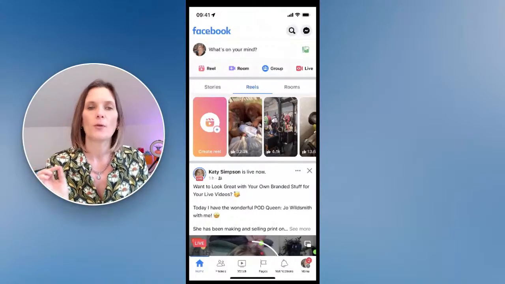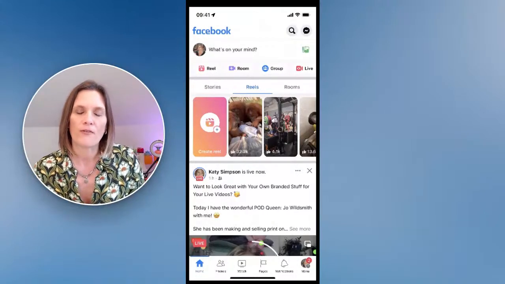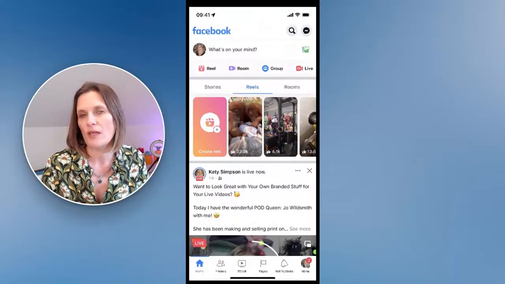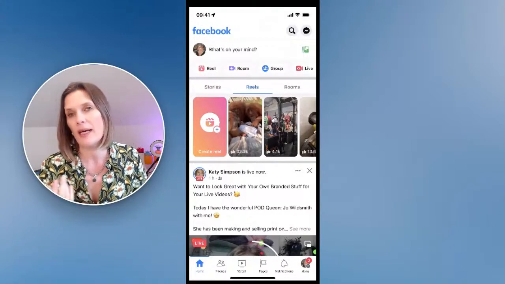And also, as part of the Reels, Facebook is offering a bonus campaign. So basically, if your reel does really well and you've signed up for the bonus, you might get a little bit of money from them.